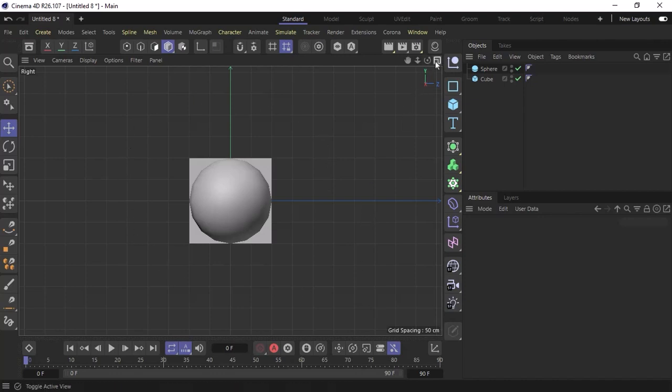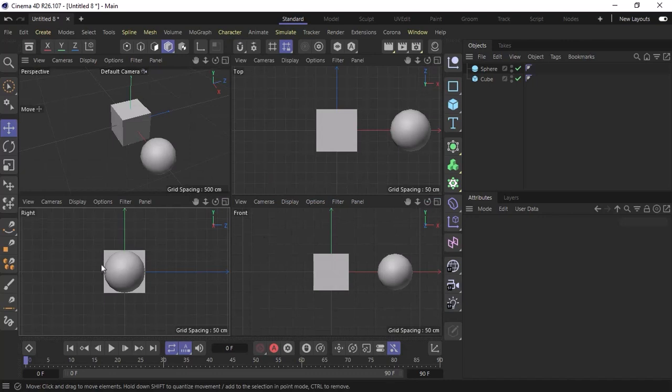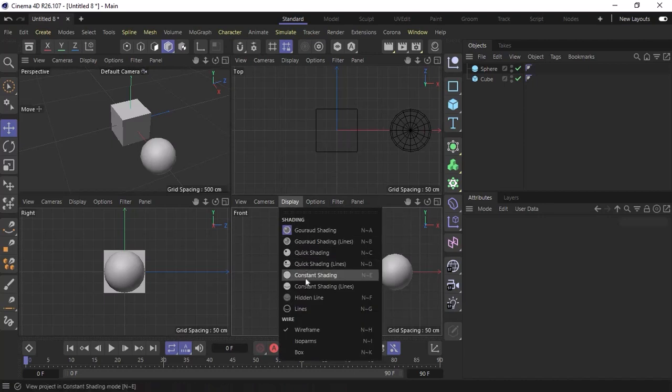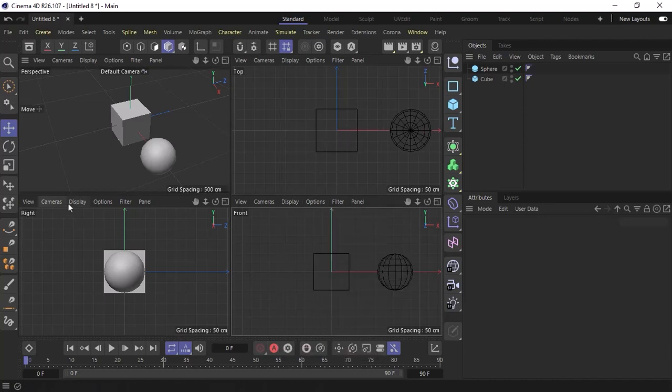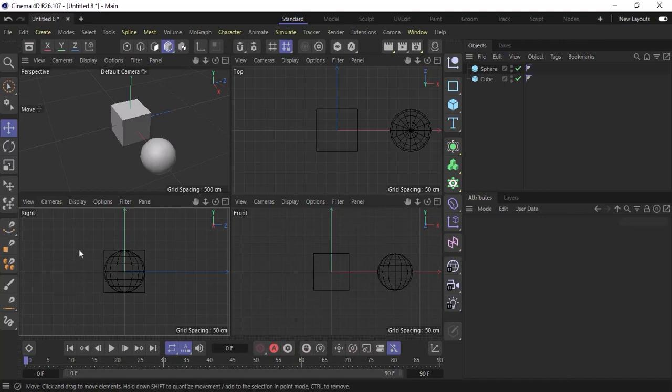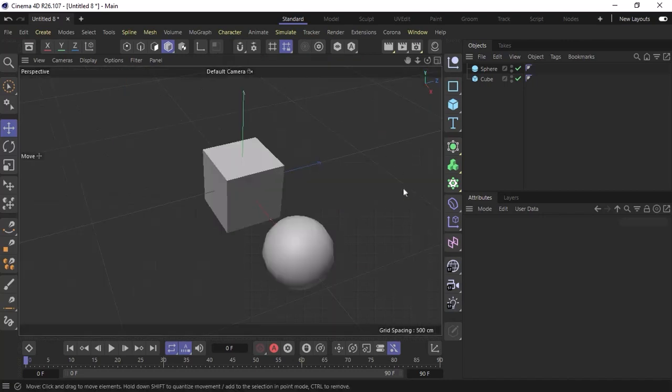Okay, let's toggle back and let's go back to the same view. The way of displaying object, I would like to make it back lines. So display lines. Please repeat after me by practicing these steps. Okay. Let's go back to the perspective.